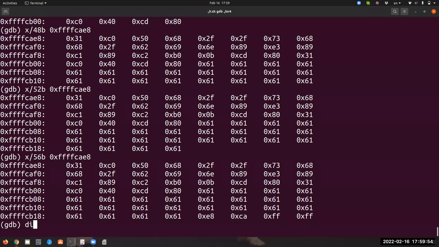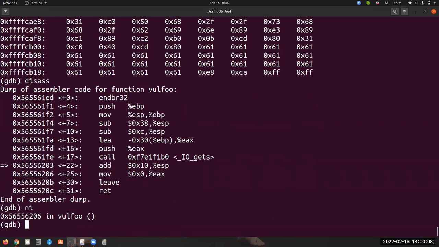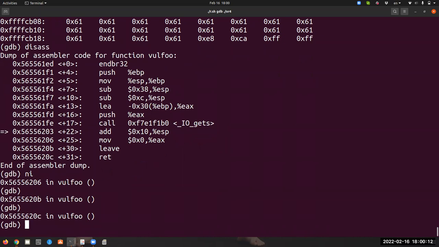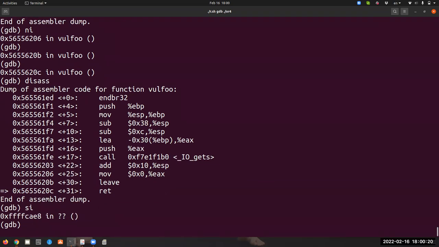Okay, so where are we? We are here. So next, what we want to debug is the return, right? To see if the return is actually returning to our shellcode. So we keep going until 0C. Okay, now we are at 0C. Instead of ni, right now I'm going to step in to see where we're going. It's supposed to go to our shellcode. Okay, looks like we are in our shellcode.